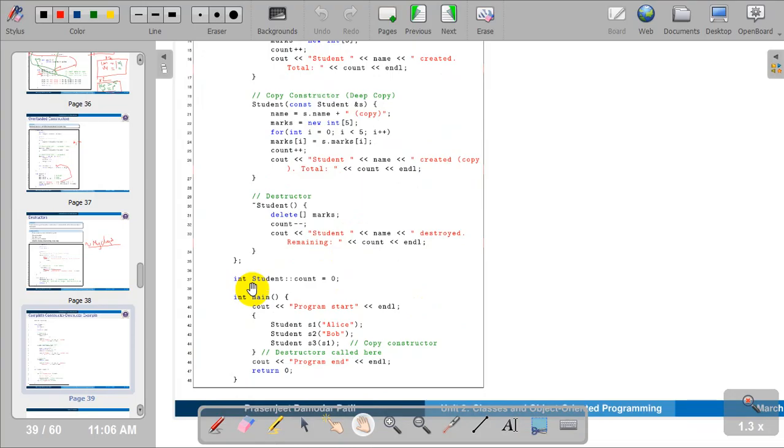So again, in order to execute this code, we have written int Student for the class by using the two colons, count equal to 0. Generally this two colons are known as the scope resolution operator, which is used to resolve the scope of the class. So count is the variable that belongs to the class, and it is initialized to 0.